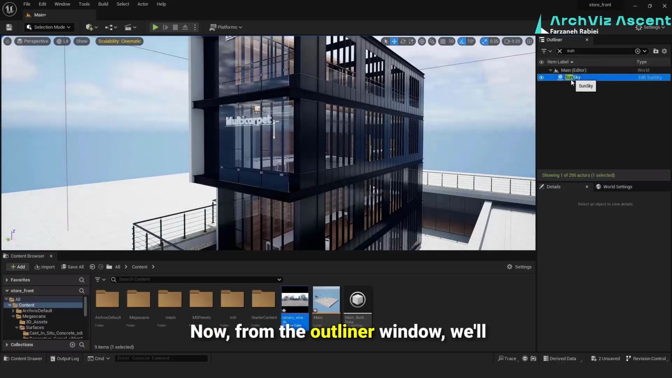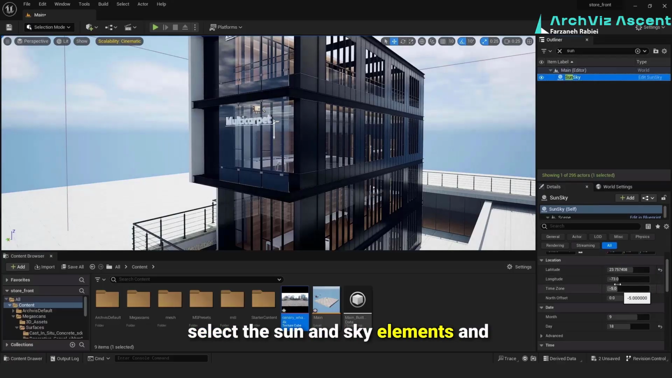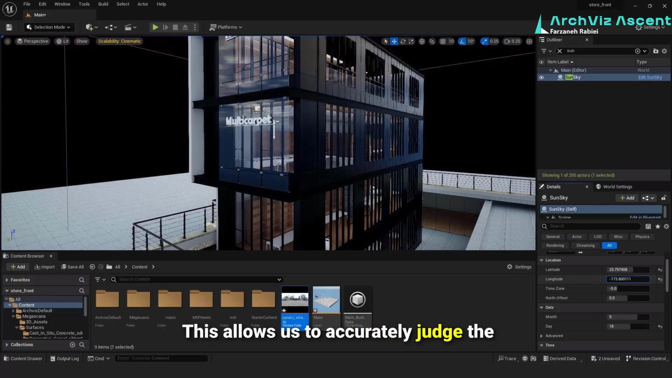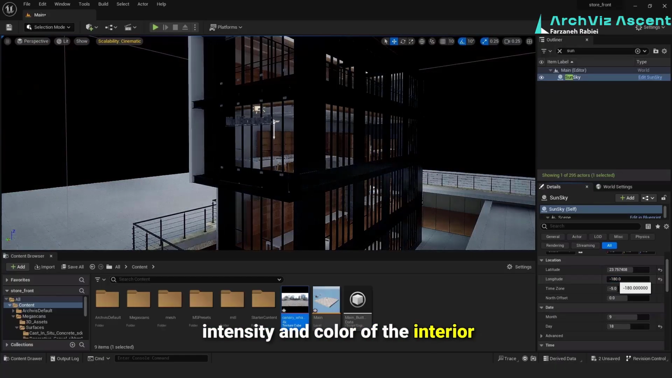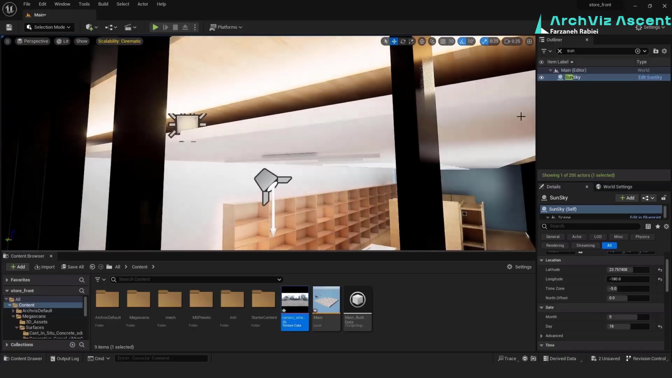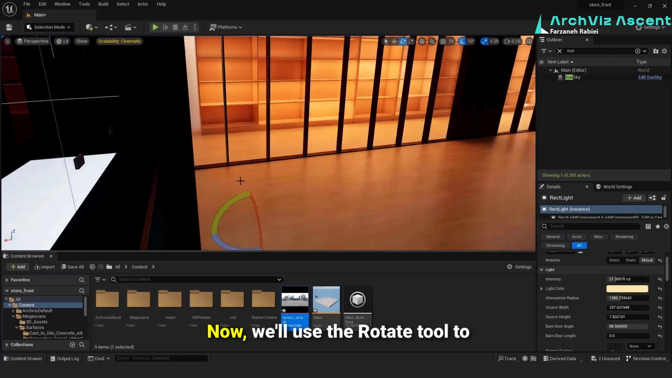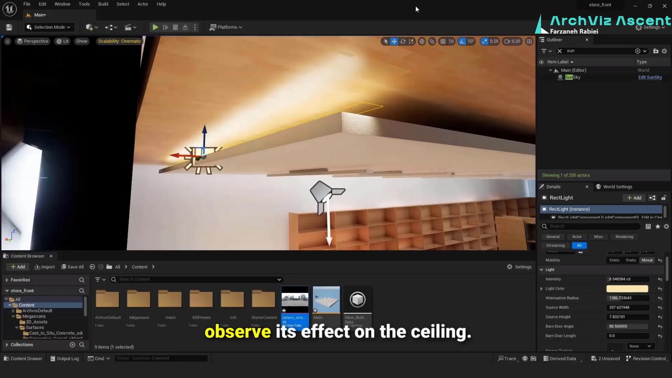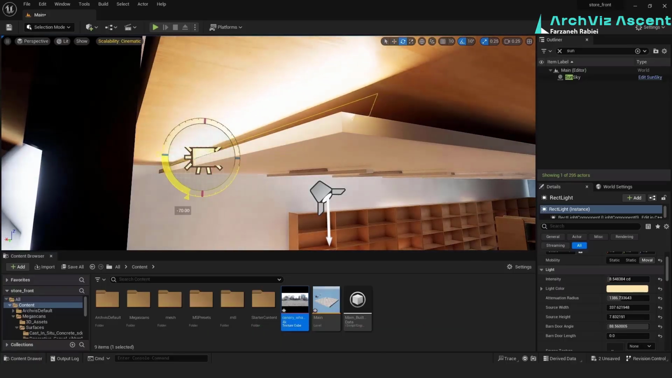Now, from the outliner window, we'll select the sun and sky elements and reduce the main scene lighting. This allows us to accurately judge the intensity and color of the interior lights we've just placed. Now, we'll use the rotate tool to slightly adjust the rectangular light and observe its effect on the ceiling.